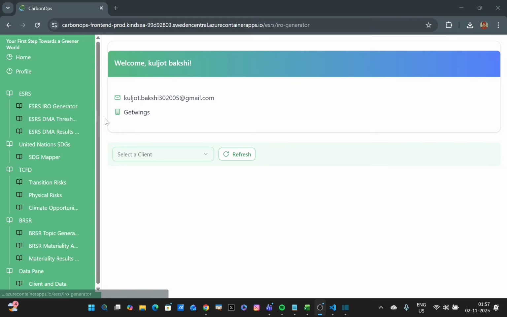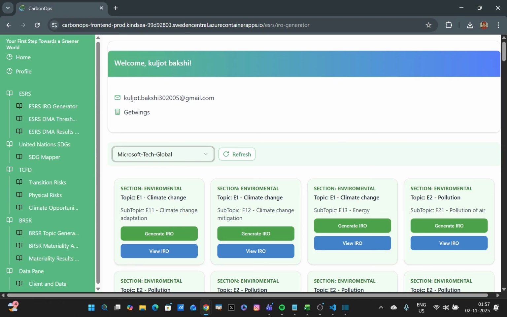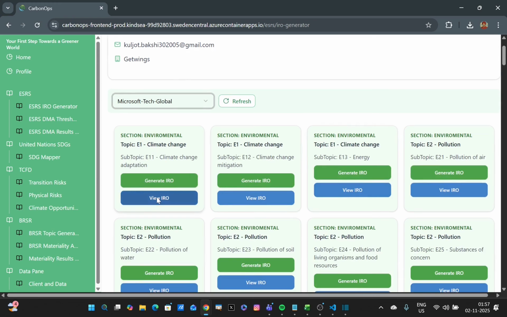Once you come to the ESRS IRO generator, you need to click on the select a client button and then go ahead and select your client. We have been taking Microsoft Tech Global for the entirety of the tutorial series, so we'll go with that. Now, these topics that you see are taken from the ESRS implementation guidance and are in line with the level of granularity that ESRS proposes.